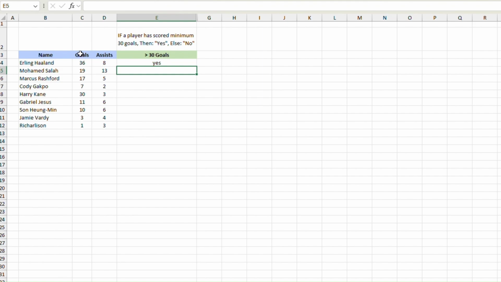Here you can see the result as yes, because Holland has scored minimum 30 goals. To copy the formula for the following players, I will drag and drop this. Now you can see only two players have scored 30 goals. Like this, we can use IF functions in Excel.